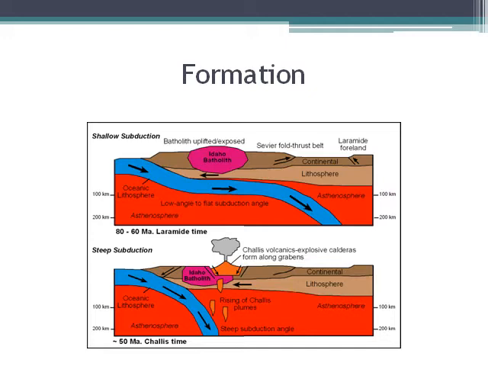In the second phase, the subduction of the Farallon plate became steeper, resulting in the rise of Challis plumes, creating Challis volcanics and explosive calderas. This resulted in lava flows as well as highly explosive ash flows. The explosive ash flows caused the collapse of many calderas in the area.